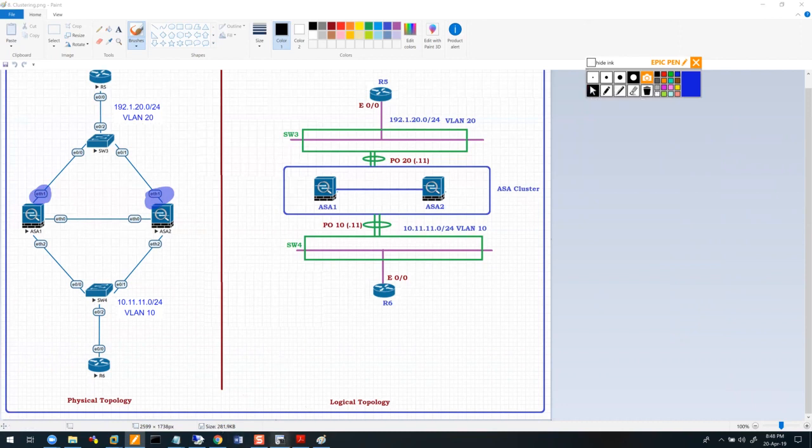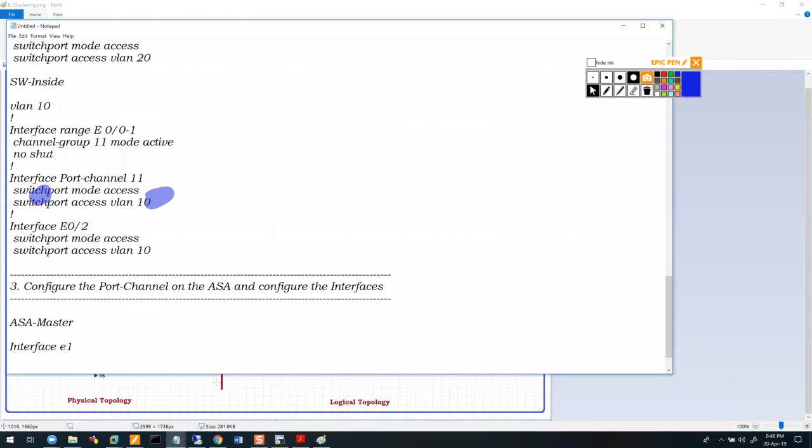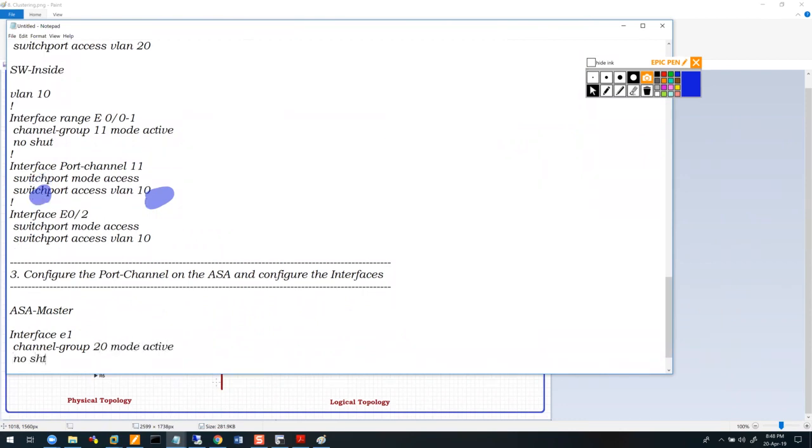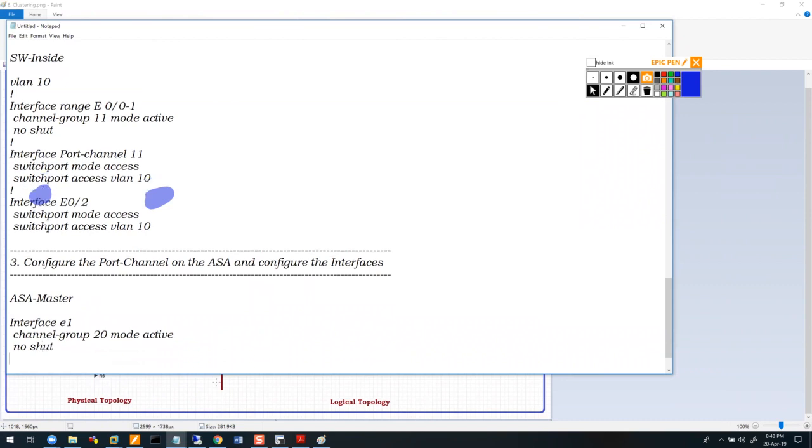And over here, under the interface, I'll say channel-group, whatever number, let's say 20 for the outside, mode active, no shut. You guys understand what I did? So where's this port channel? Single port? No, it's not a single port. It's E1 of all the different cluster members. So if I had 4 cluster members, this is E1 of all 4 cluster members. I've taken care of the switch on the other side. I'm now taking care of all my cluster members over here.